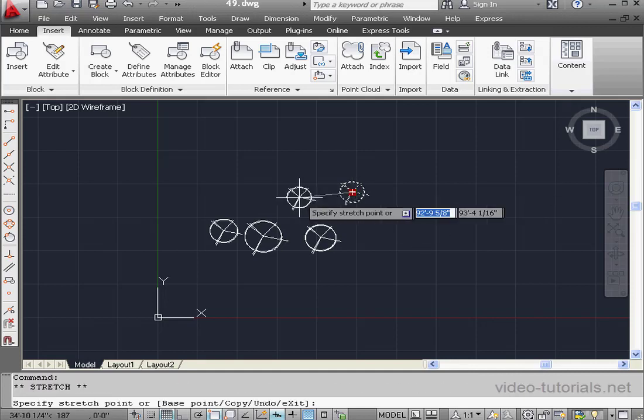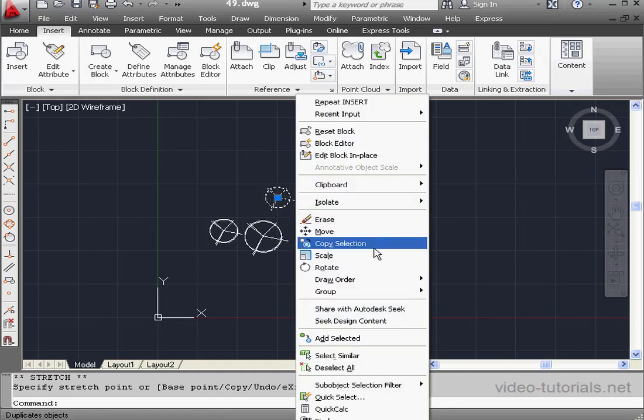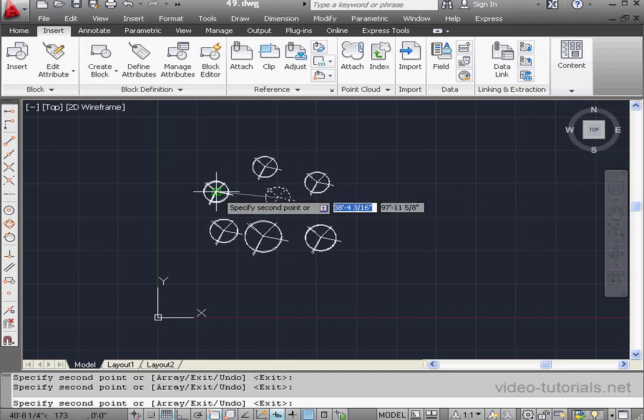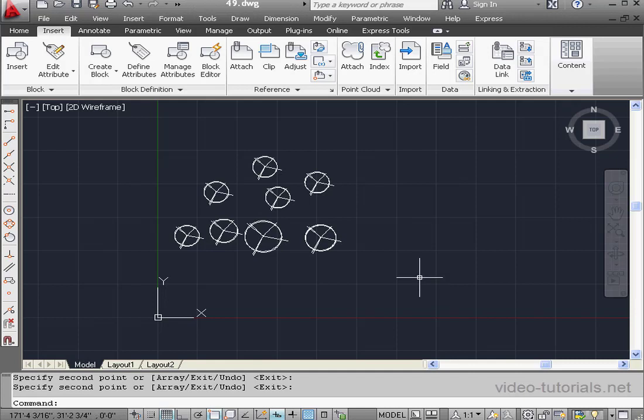We can simply select and reposition our tree. We can right-click and select Copy. Each subsequent left click while the Copy tool is active places another copy. Right-click and Enter to close the tool. And this concludes our lesson about creating blocks.